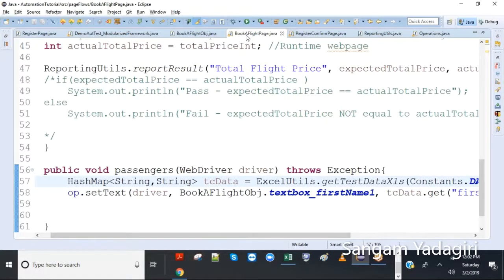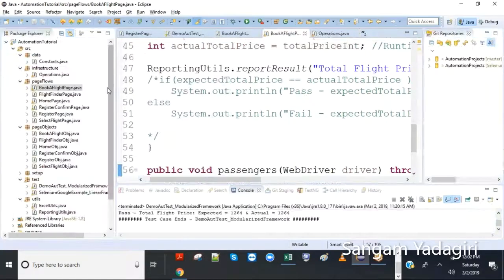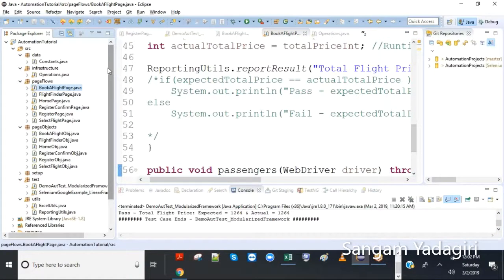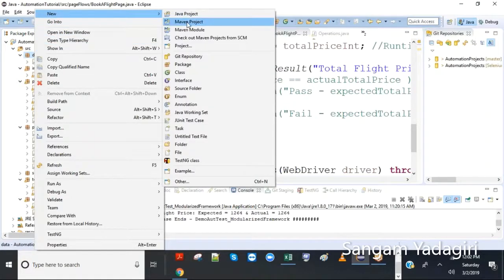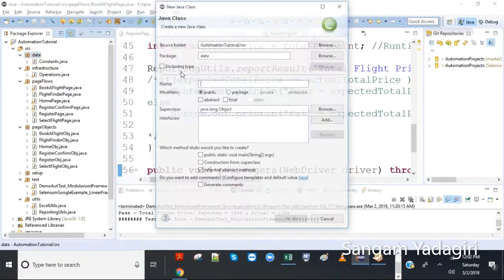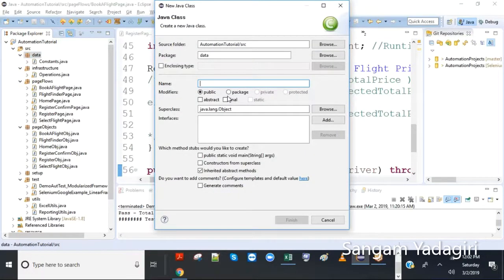So I'll show you. We have to call this HashMap in a static way. The best way to do it is, from data I will create a test data pool class and create a constructor and create this variable in a static way, and we'll call it so that it will maintain the value. The static variable will maintain the value, the copies will not. So let's create a class. We are just deviating from the test case, but this is important because we want to do this for all the test cases. So let's create test data pool.